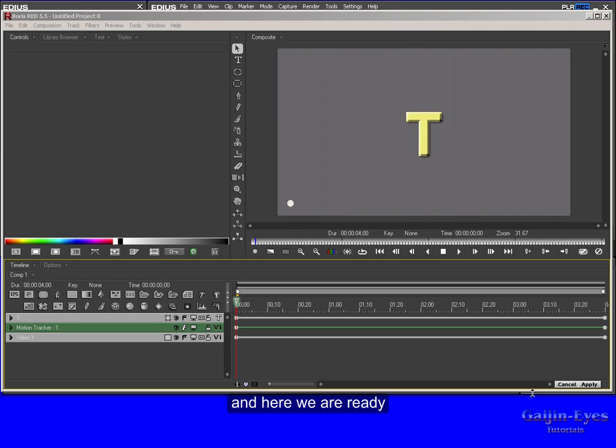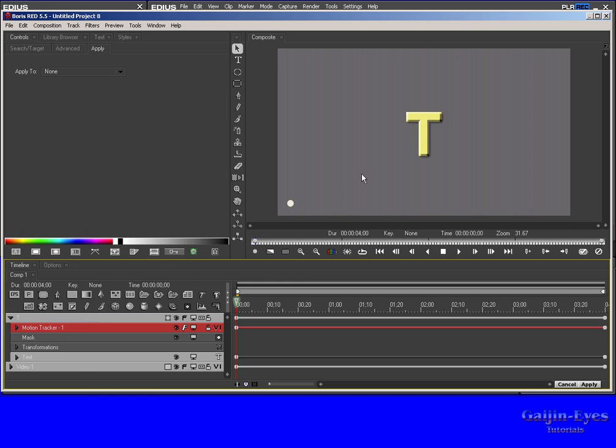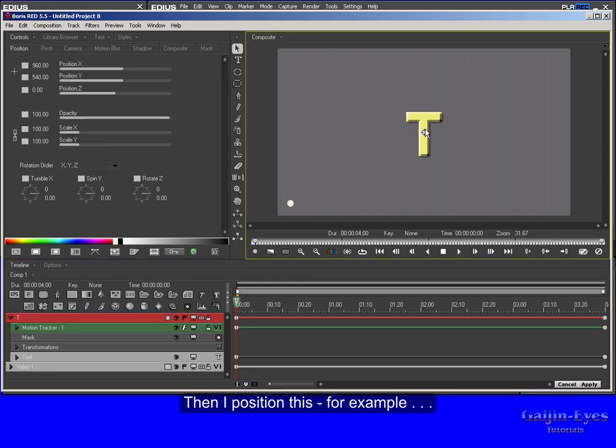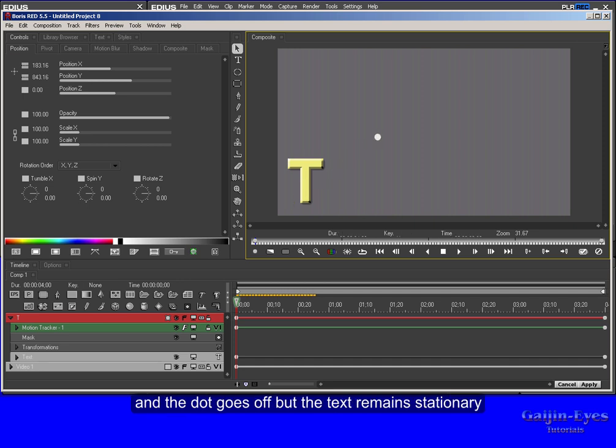Now here we are ready. Drag the motion tracker shape track onto the text shape track. Then I position this, for example, down here. And I think let's preview this to RAM, Control 0. And the dot goes off, but the text remains stationary.